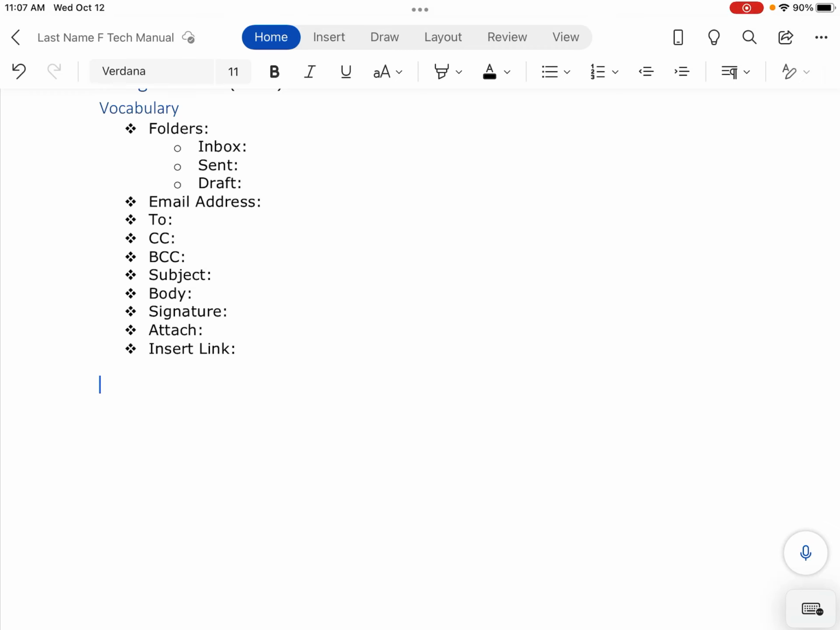Okay, now we have the vocabulary put into place. We're going to organize the screenshots that we took so we can make sure we remember how to create an email and to format it. And then we're going to talk a little bit about tips and strategies for drafting an email.